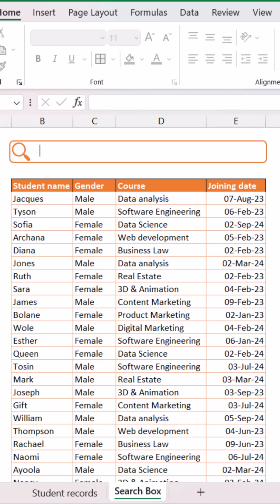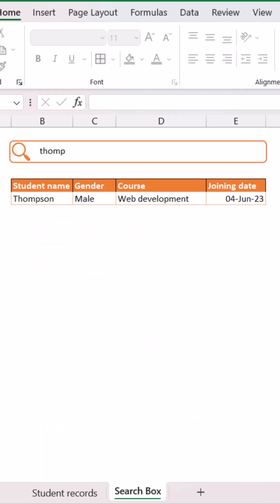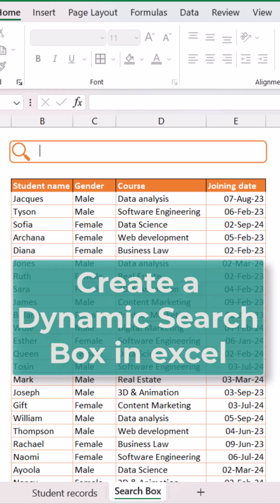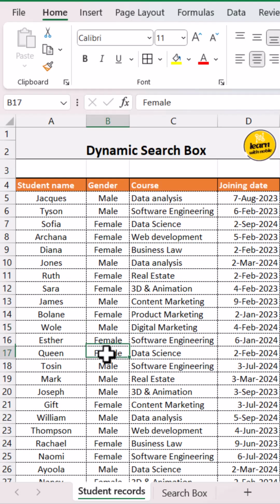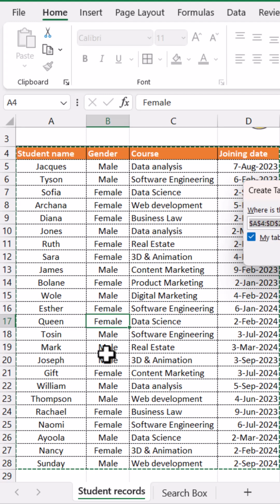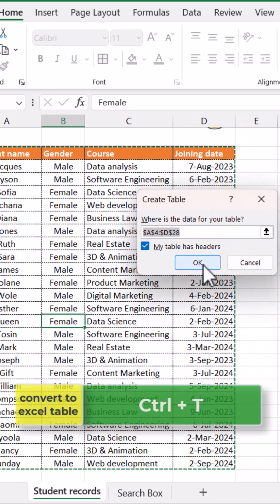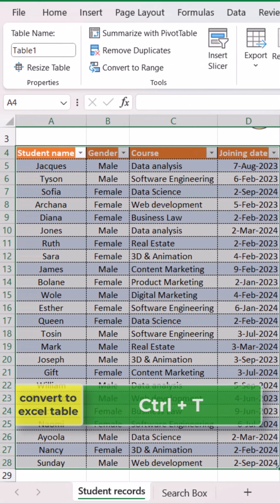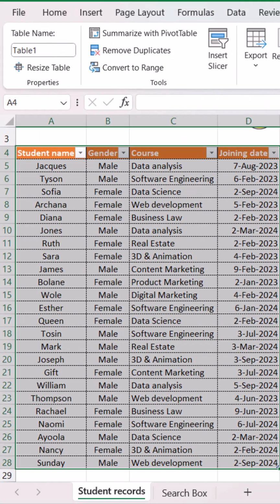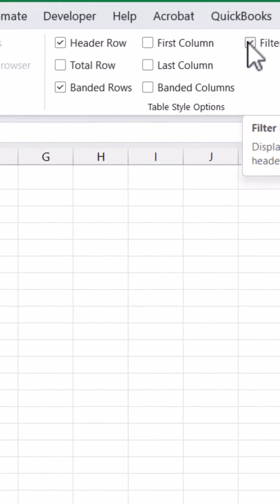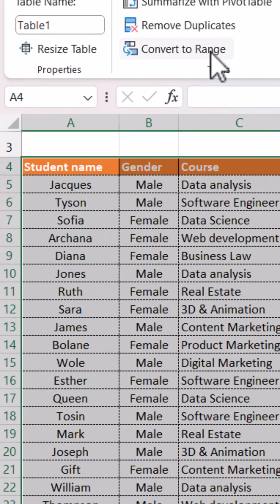Let me show you how to create a dynamic search box like this in a Microsoft Excel environment. Convert the data range to an Excel table by pressing Ctrl+T. Select a table design. Unmark the filter button and name the table Records.